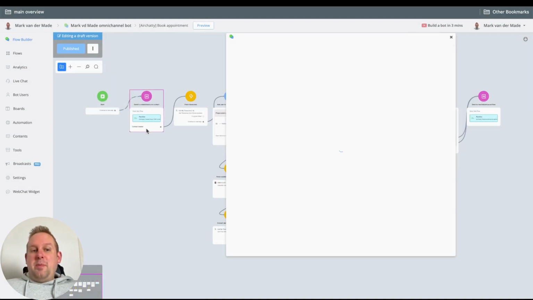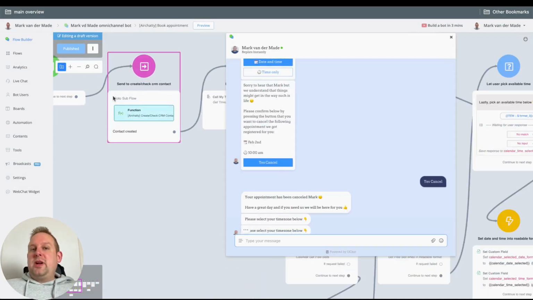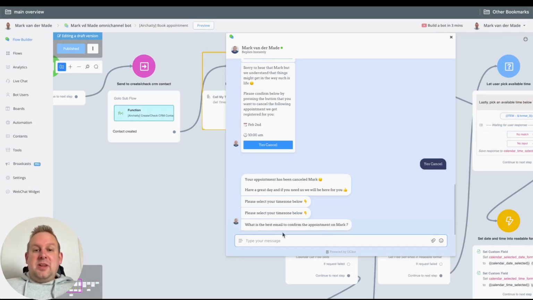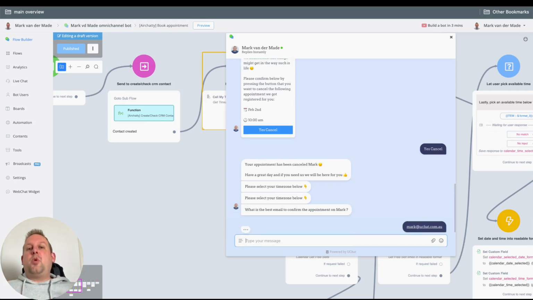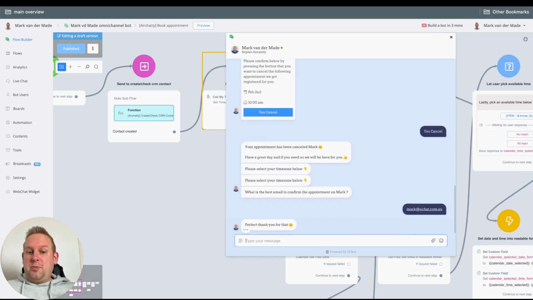So the first thing that will happen is we are going to check if the user has an existing contact inside the CRM system. So in this case, not. So we're going to request the email. So let's go with mark@uchat.com.au. And then it will request the phone number, which is the most important part.